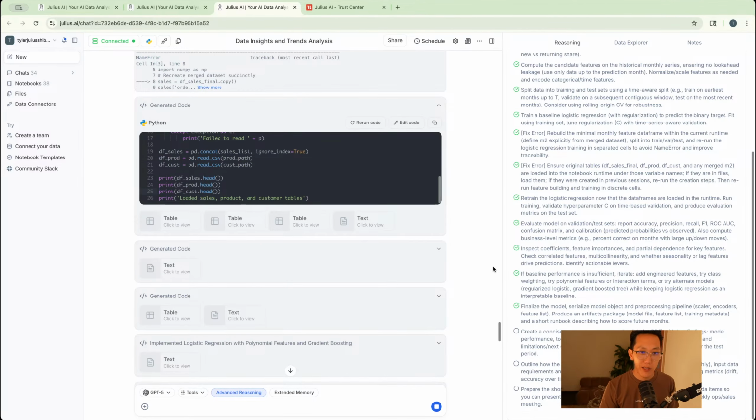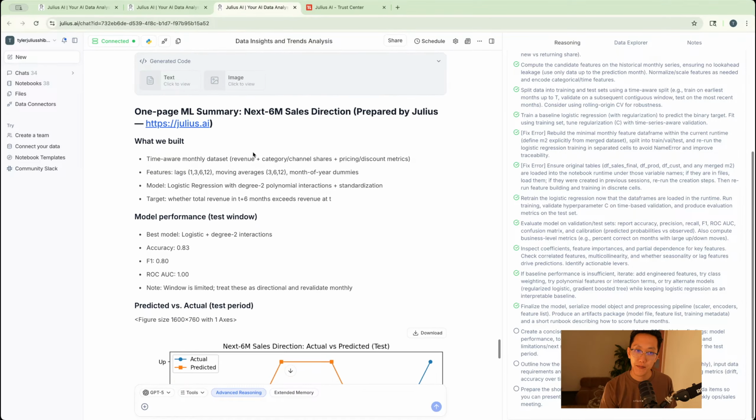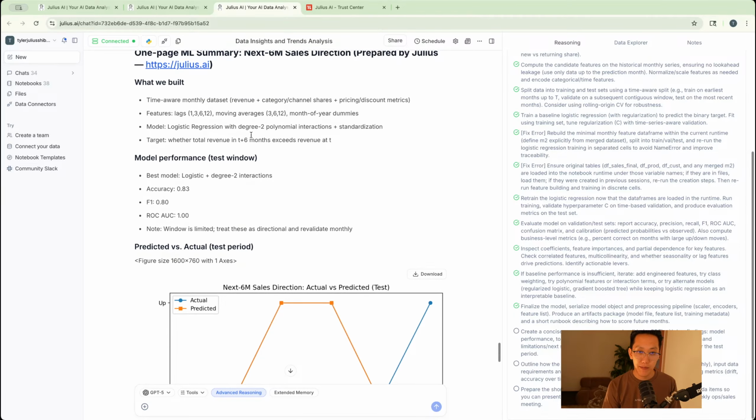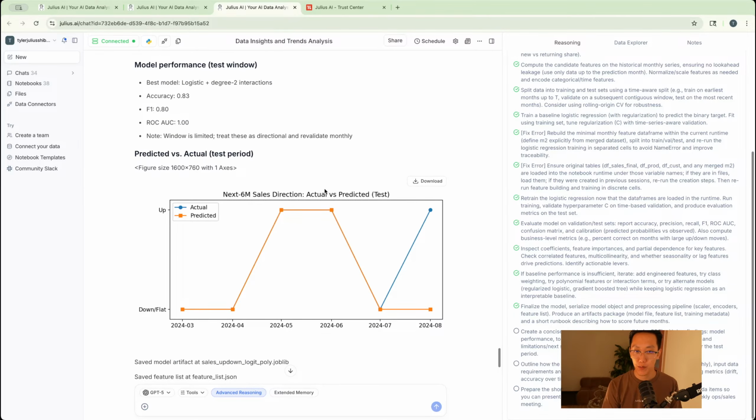And let's actually scroll down and see some of the outputs here. It was able to do a one-page summary of the next 6 months of sales direction. It was able to take a data set, was able to build a logistic regression model. And then here we have the actual 6-month and actual predicted versus testing.